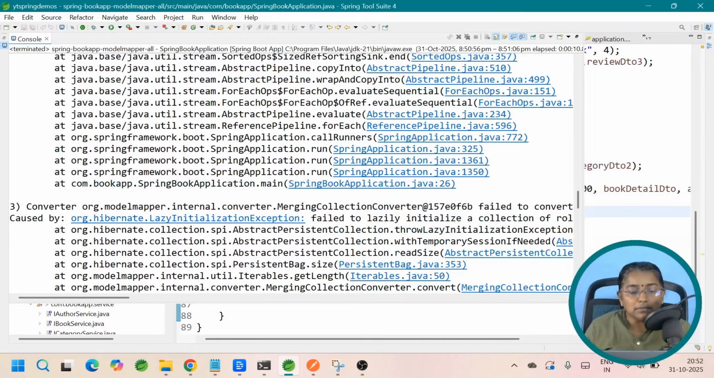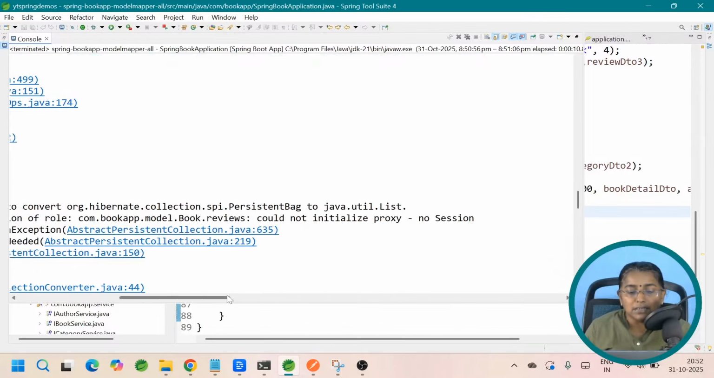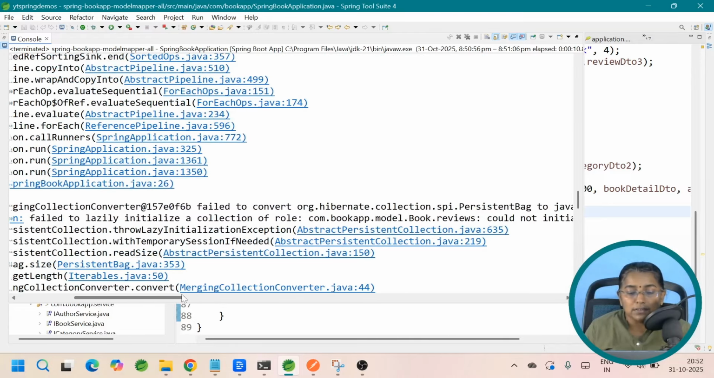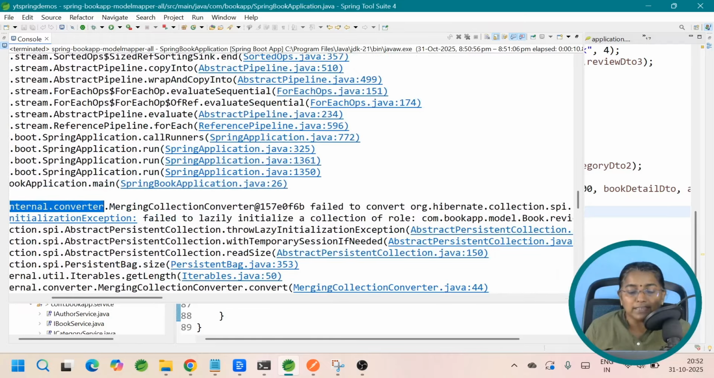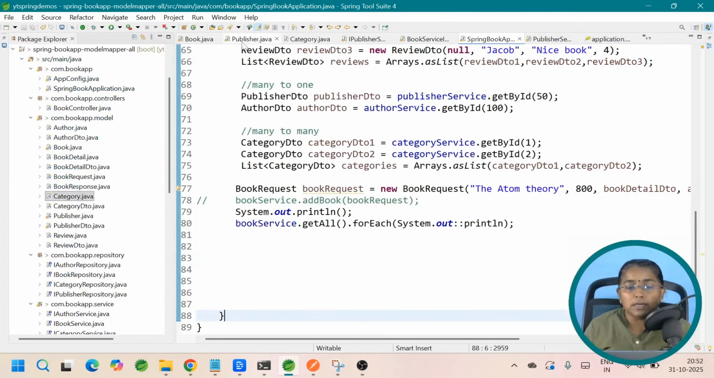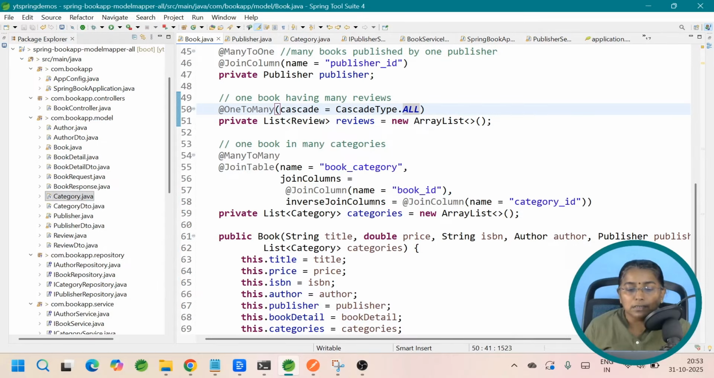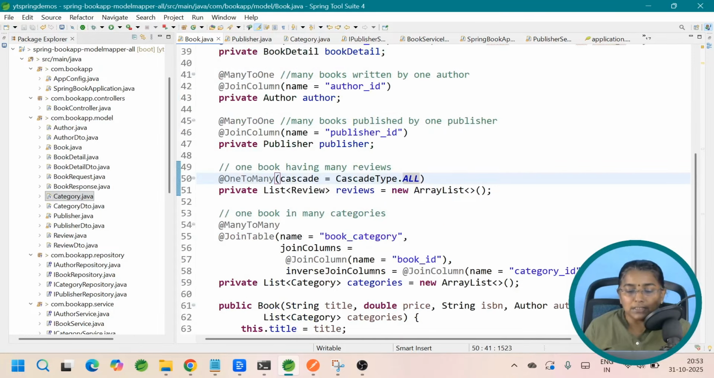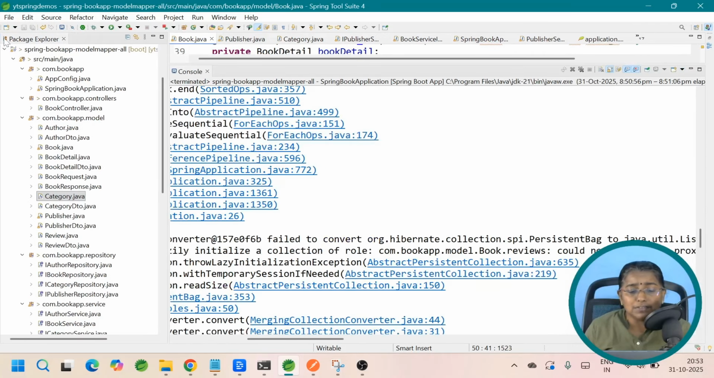First one, converter ModelMapper is throwing an exception because it's not able to convert persistent bag into list. Fail to lazily initialize a collection of role Book.reviews. One book having many reviews, which means in our book class, when we are using one-to-many annotation together with cascade, we are supposed to write fetch is equal to FetchType.EAGER. So that is the first exception.